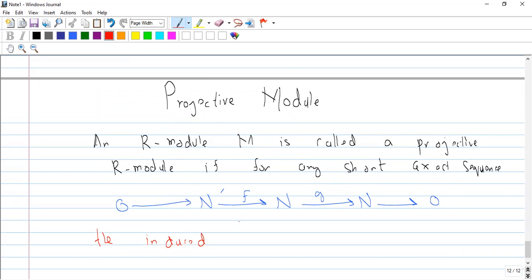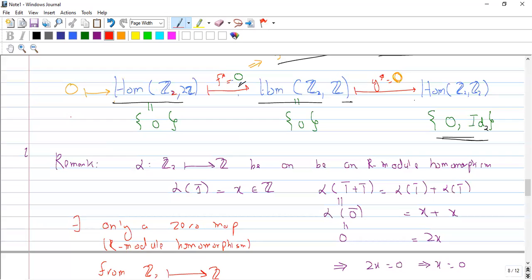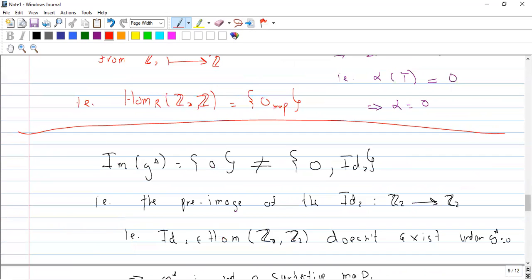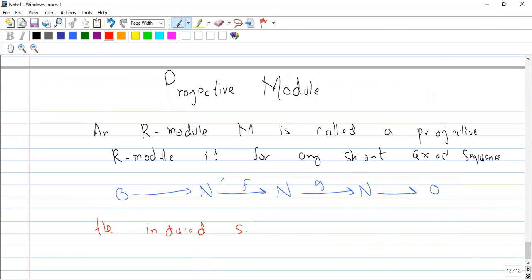Initially we have seen in the example that it is not necessary that the induced sequence be a short exact sequence, because G star need not be surjective. But in the case of a projective module, by definition the induced sequence will also be a short exact sequence.